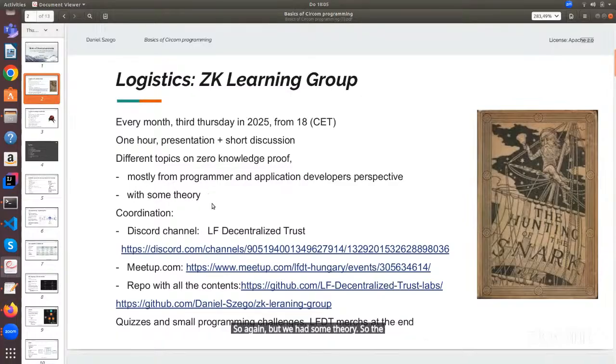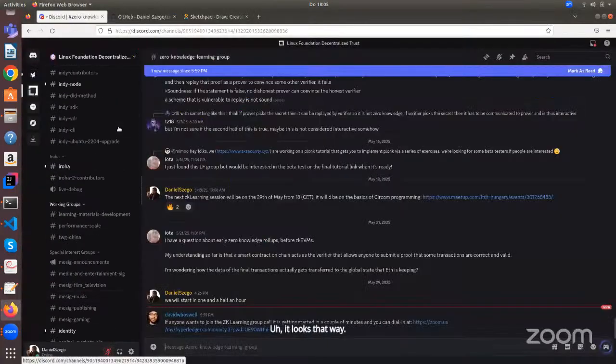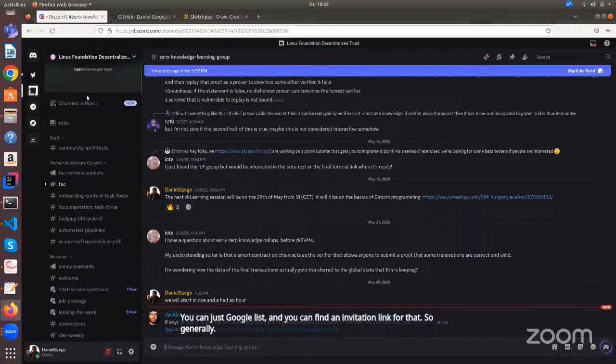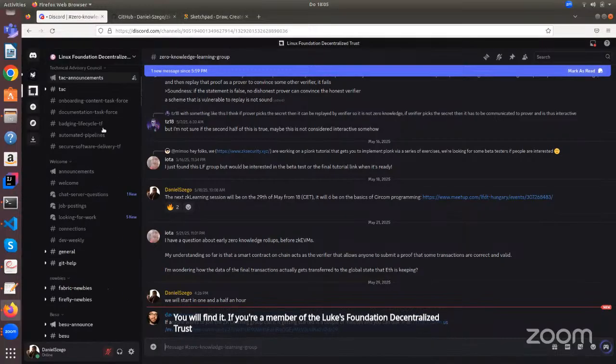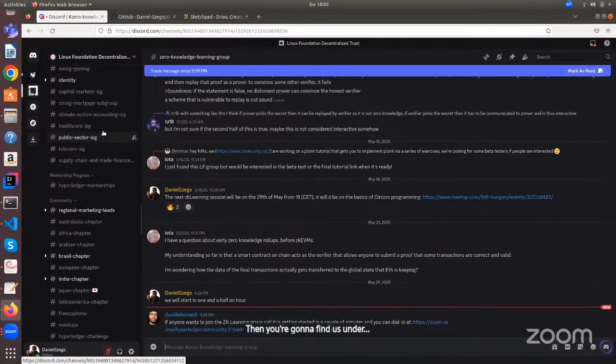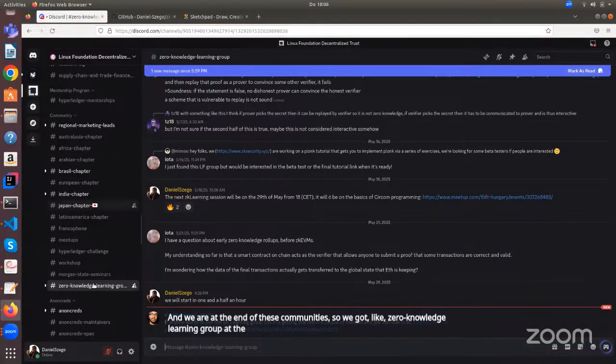The coordination is generally on the Discord of Linux Foundation Decentralized Trust. If you are not a member of the Linux Foundation Decentralized Trust Discord channel, you can just Google it and you can find an invitation link for that. If you're a member, you're going to find us somewhere under community, at the end of these communities. We have the zero knowledge learning group at the end.